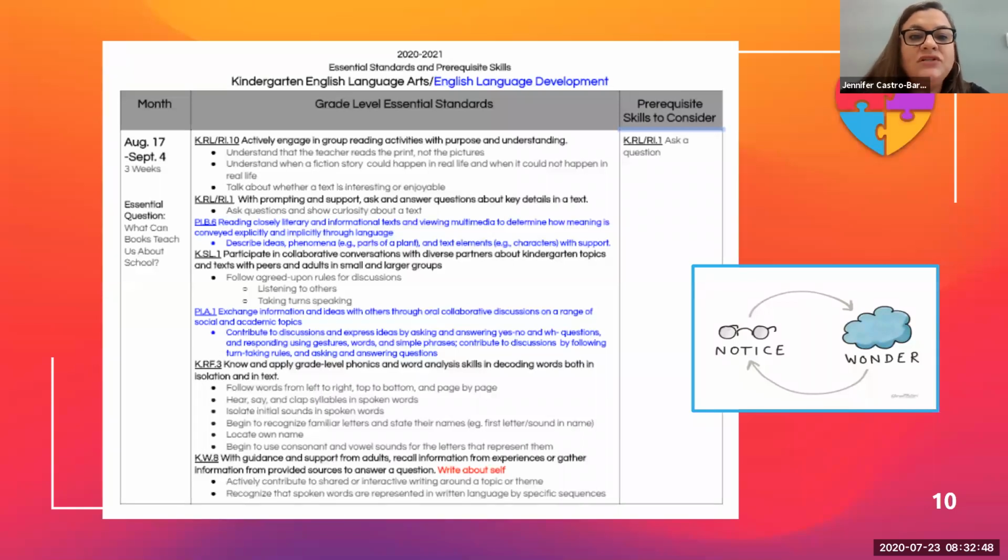You don't even have to necessarily read it, but just in the chat, drop in some things that you notice or wonder about this page when you just view this page here. So I'll give you a couple minutes to look at it and tell me something that you wonder or something that you notice in the chat about this page.